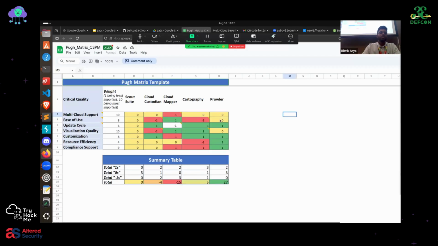Next, let's go to the ease of use. We saw that running Prowler and Scout Suite was pretty simple. All we had to do was git clone the repository and run a pip install or a Docker up command for them. So the score would be 0 for both of them. But for Cartography, it's a little more heavyweight and we need a Neo4j database, so it might not be as intuitive. That's why we gave it a -1 score there. The same thing for Cloud Custodian; we gave it a -1 there.